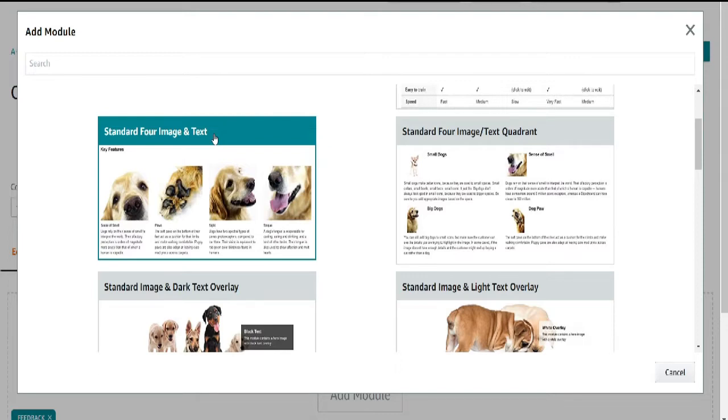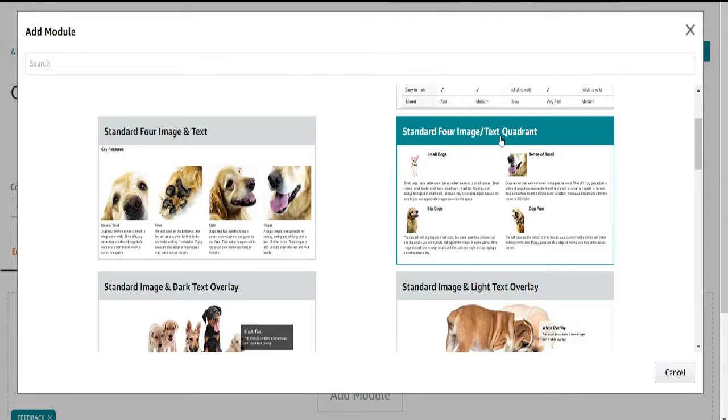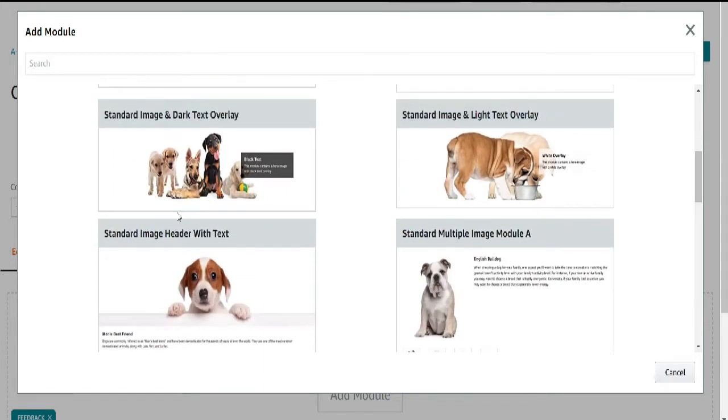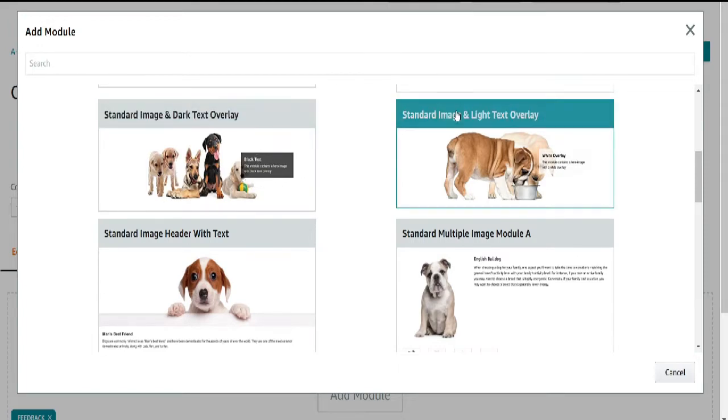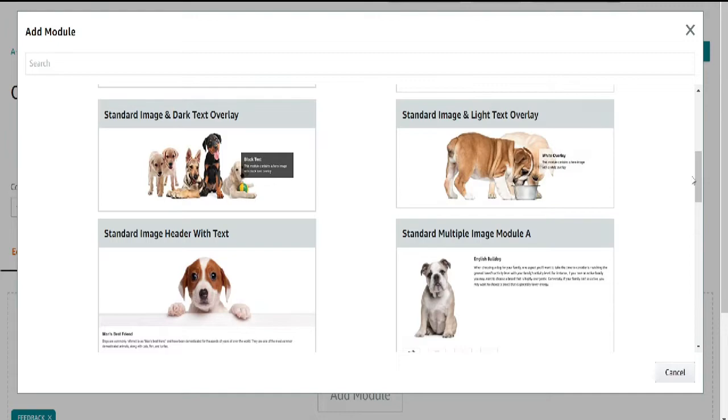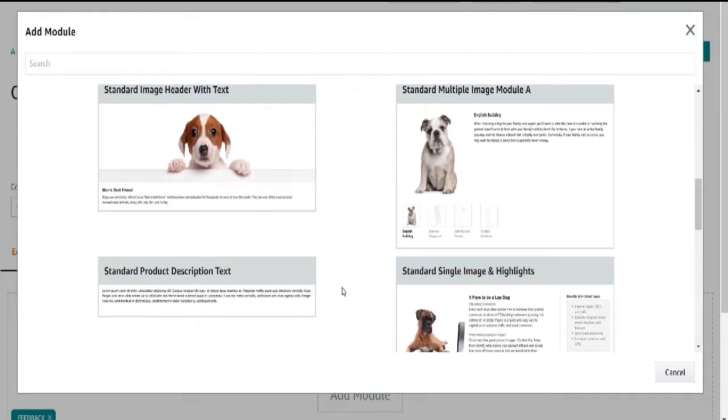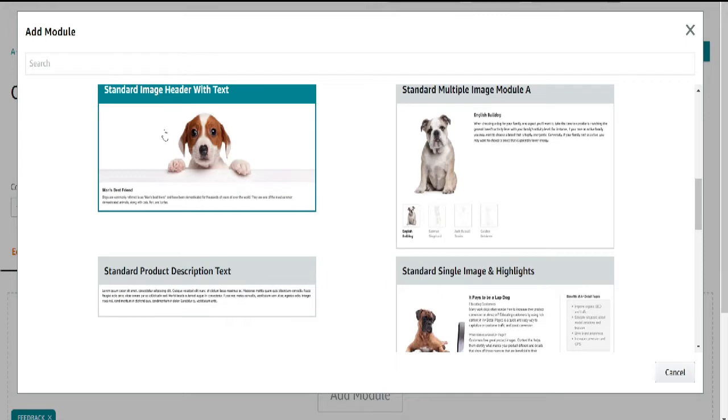Standard 4 images and text. You can add 4 images and the text. Standard 4 image and text quadrant. You can add 4 images and text quadrant in this way. This looks very nice. Then standard image and dark text overlay. This is how your image will be added, and your text will look like this dark text overlay. And in the same way, standard image and the light text overlay, this is how your image and text will look. Then standard image header with text. This is your image and the header with text.